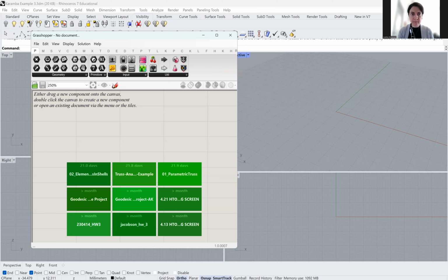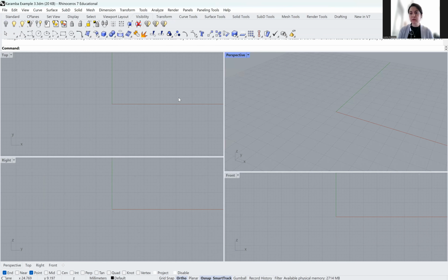Okay, hello. This video is a tutorial on how to analyze a simple frame, which includes a beam held by two columns. Now, let me share my screen with you. Hopefully you can see my screen.